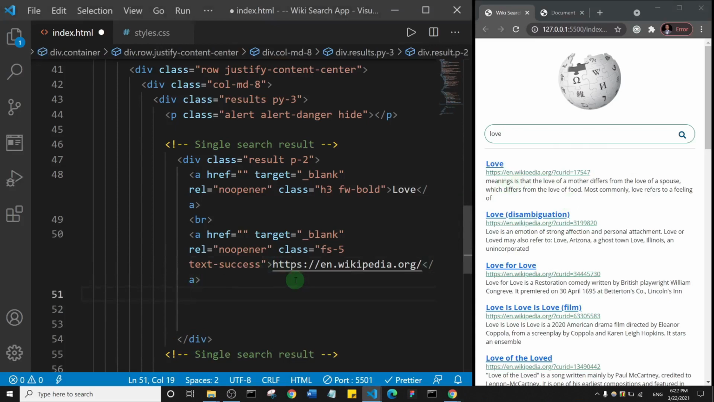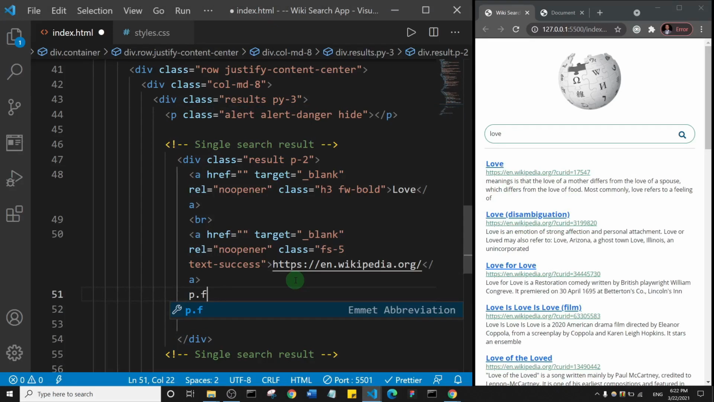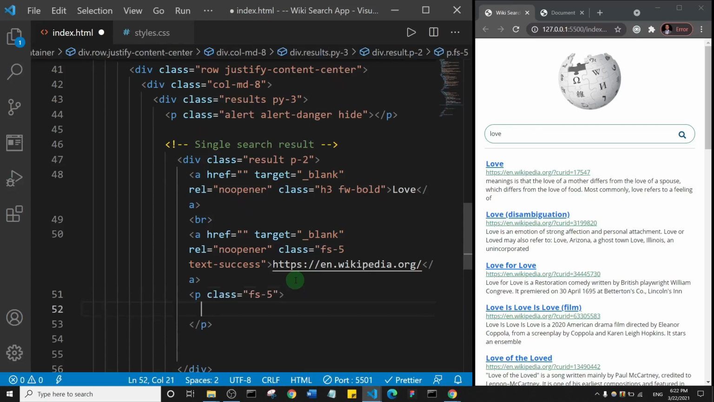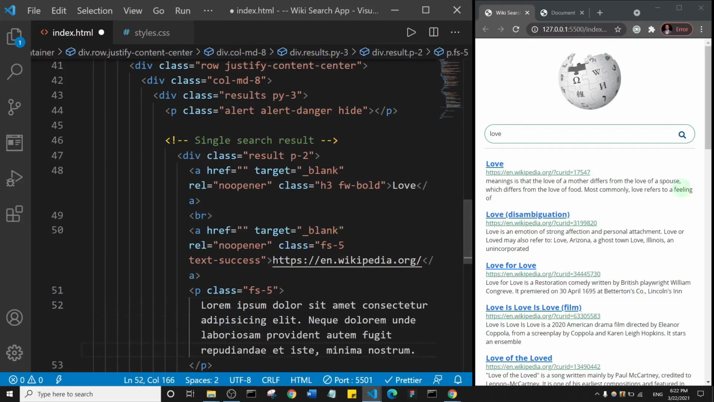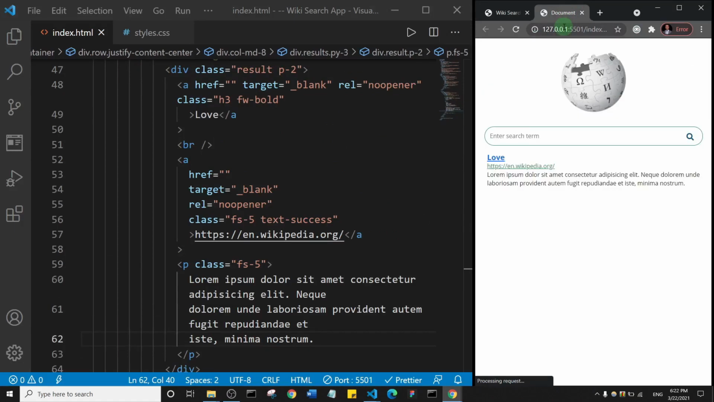All right, so next we're going to add text, so that's a paragraph. I'm just going to do p, and this p is going to have a class of font size, same, that's 5. And here let's just add some dummy text. So lorem 20 dummy text, and like that. So as it stands, let me save that and let's see what we've done. Okay, great.